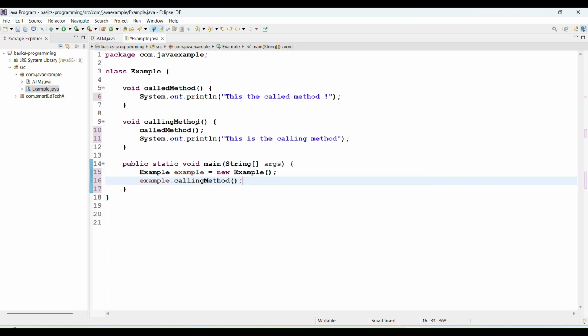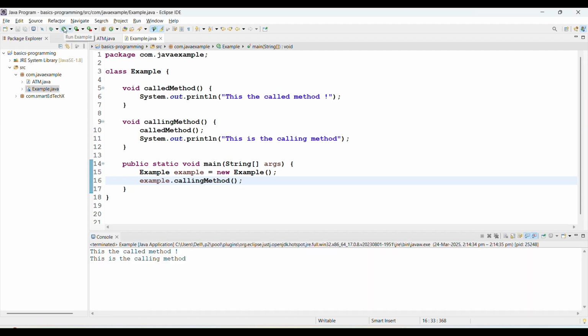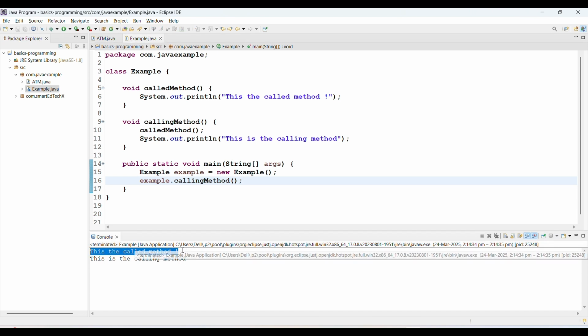Which one is executed first? As you can see here, the second one is the calling method. So when we run this program, what will happen? Let's run this first, then we'll understand. See, first this is the called method is executed. Then this is the calling method is executed.